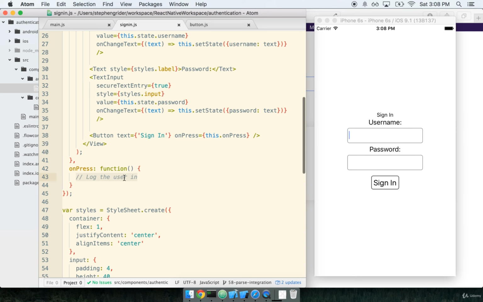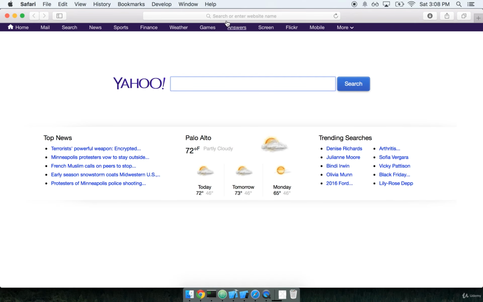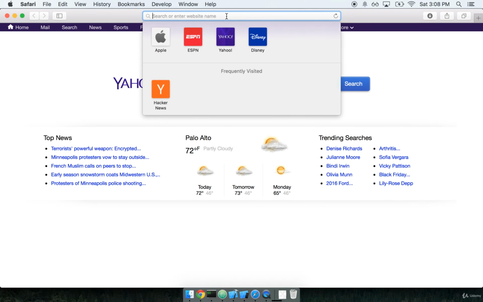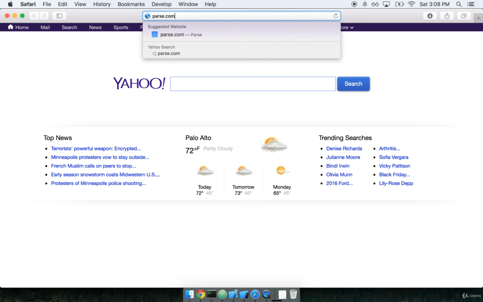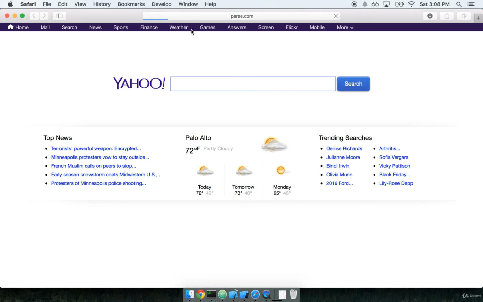Parse does a lot of stuff besides just authentication, but we'll cover a lot of that later. For right now, we're really just going to be concerned with using Parse for authentication. So let's go ahead and get started. Step 1 is to sign up for a new account. In a web browser, I'm going to head on over to parse.com.